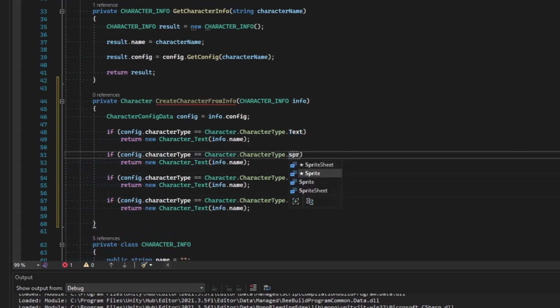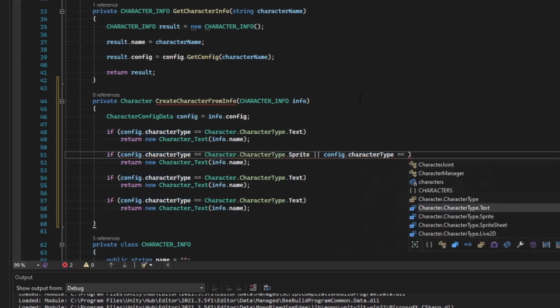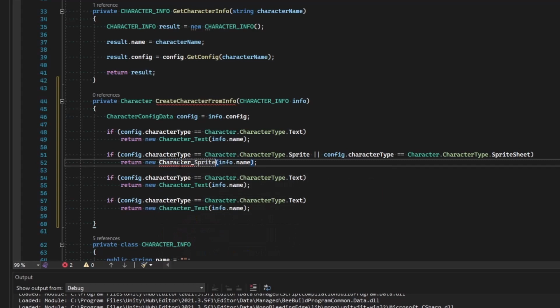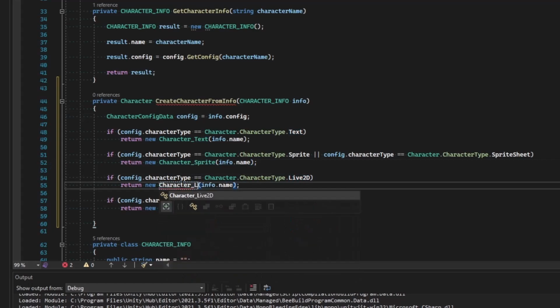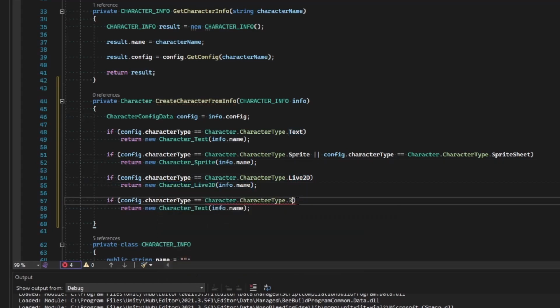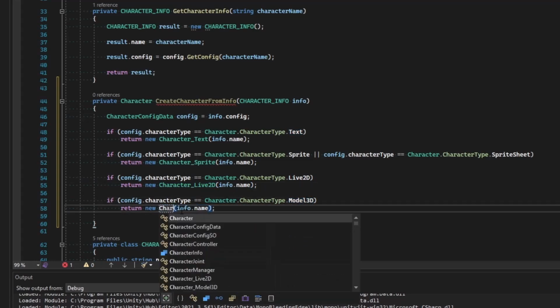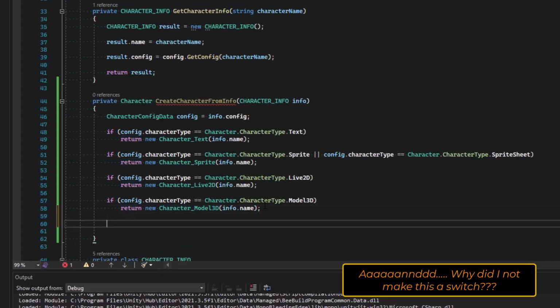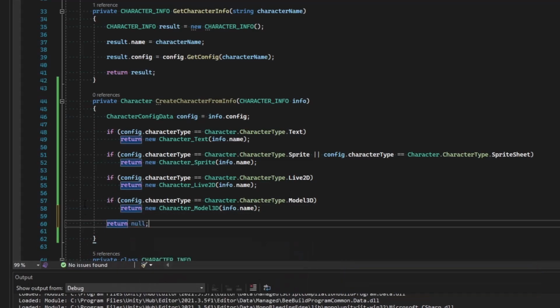If character type equals sprite, but we also said that sprite sheet is the same kind, or if our configuration.character type equals the sprite sheet character, then we'll return a character sprite. Same thing with Live2D, just character Live2D, and the 3D, or the model 3D for character model 3D. If it doesn't match any of those types, which it should, then just return null. We could do an else here, but in case we want to add more types, I'll leave it the way it is.